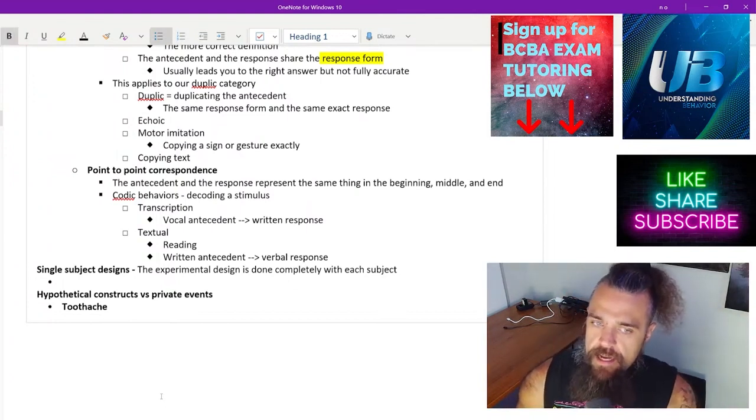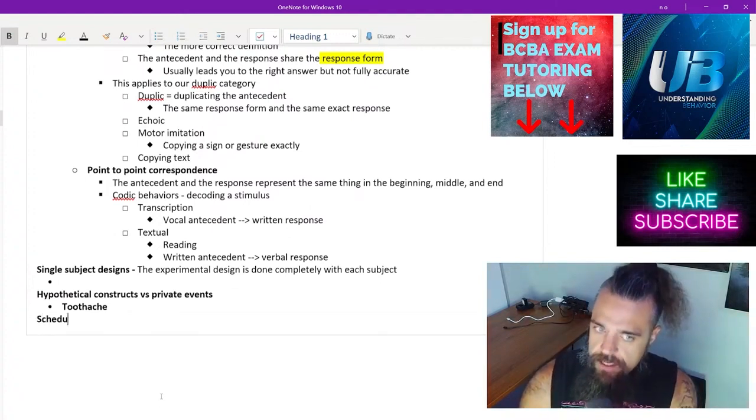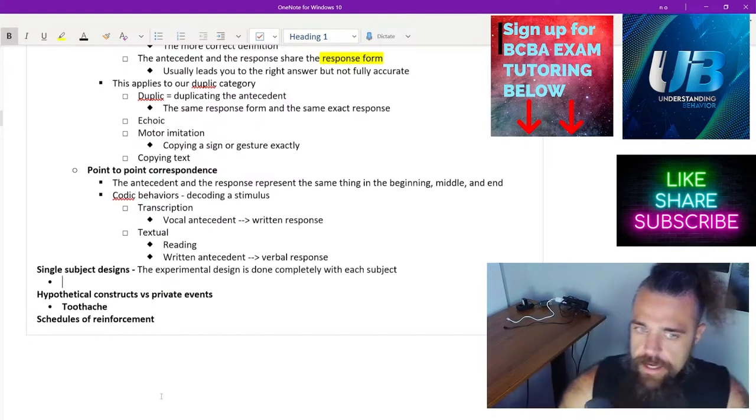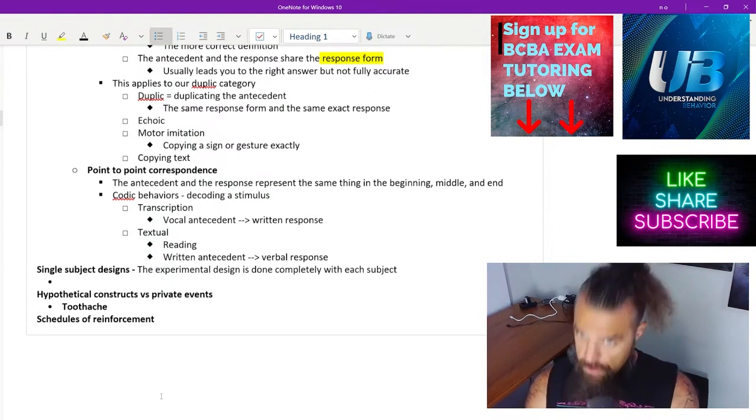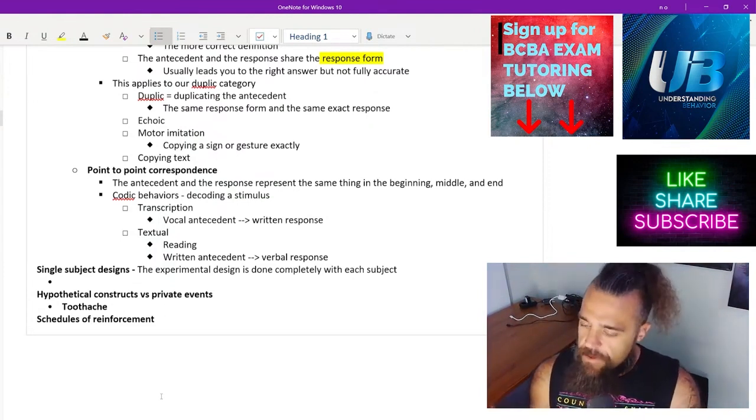We also had Alyssa put schedules of reinforcement here. We can definitely talk about those a little bit. I'll nerd out about schedules all day. So let's get back to single subject designs. The design is done completely with each subject.